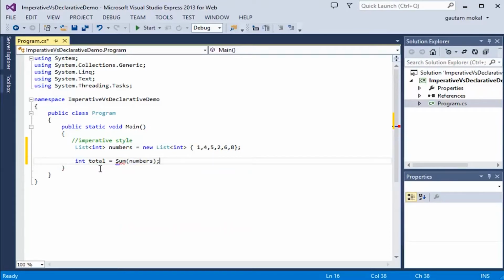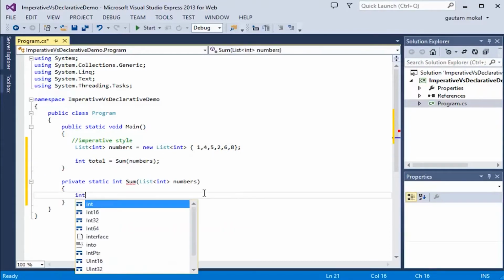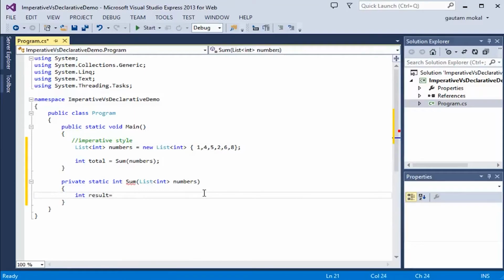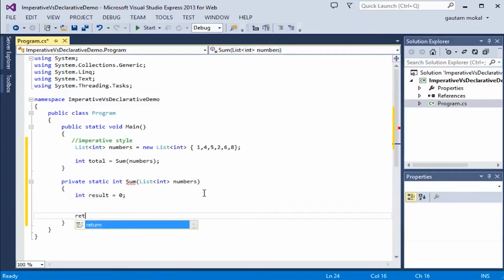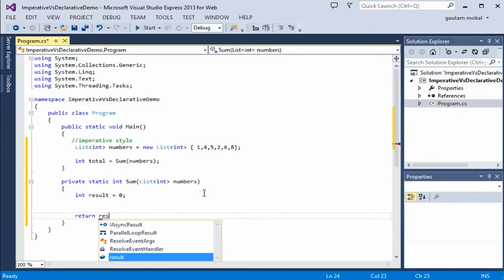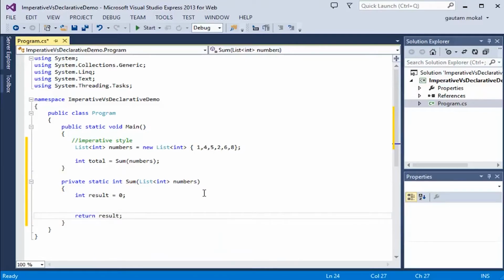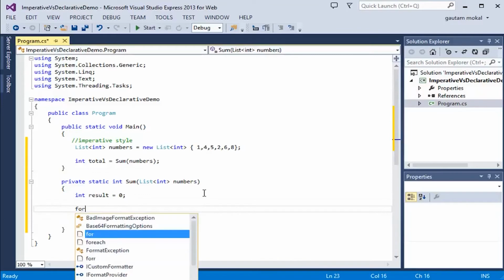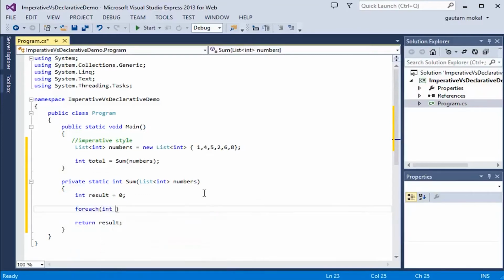Create a function for adding the numbers in a list. It gets a list as an input and returns an integer as an output. So I initialize an integer variable to return the result. I scan through the list, and for each element in the list, add the value to the variable result, which eventually holds the sum of all the elements in the list.